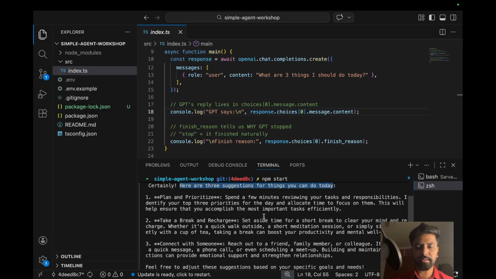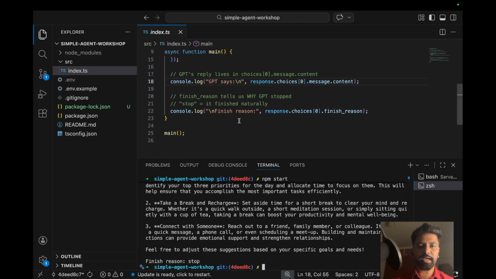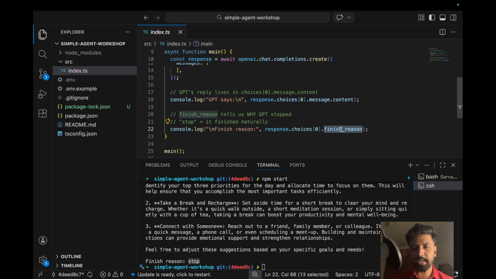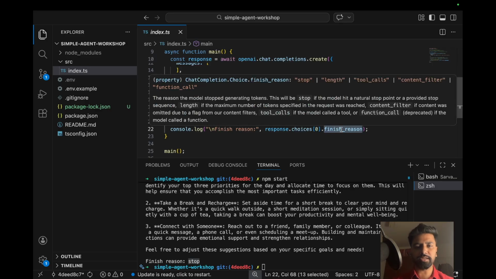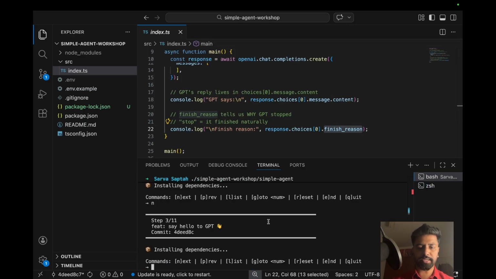So basically it's a simple API call to ChatGPT, and the most important thing to note here is the finish reason. If you can see, the finish reason is printed as stop. So once OpenAI is done processing our request, it has returned the finish reason as stop. I'm purposely highlighting this because it is really important for us to understand. Okay, it will help us to make the agents. So let's go to the next commit.